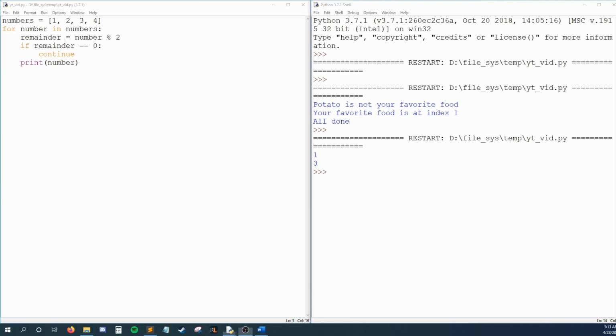Lastly, number gets set to 4. 4 divided by 2 has a remainder of 0, so our if statement runs. Continue gets executed and the remaining code in the for block gets skipped. Since we're out of numbers in numbers, our loop ends. Today we went over the keywords break and continue in Python.